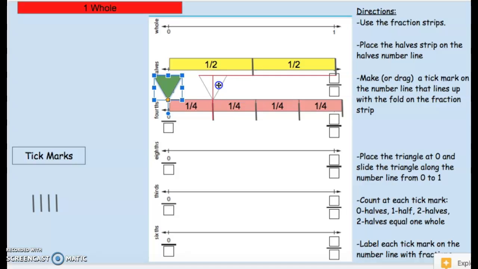0/4, 1/4, 2/4, 3/4, 4/4, or one whole. Please move your triangle and try to count them again on your own. Pause this video to give yourself time.